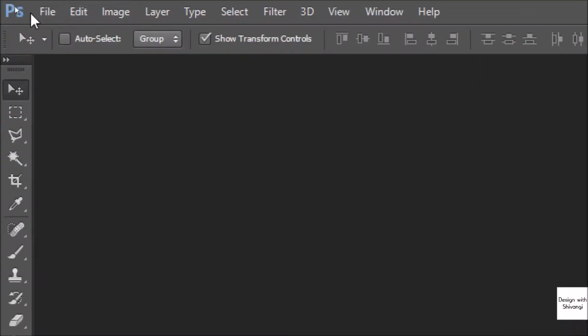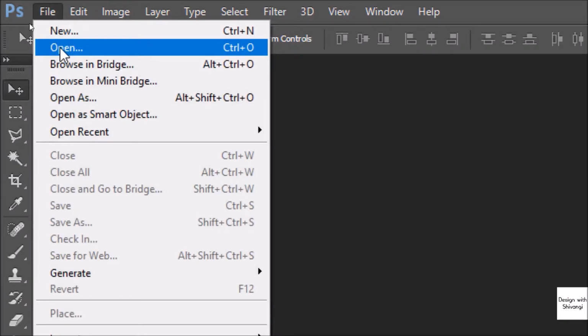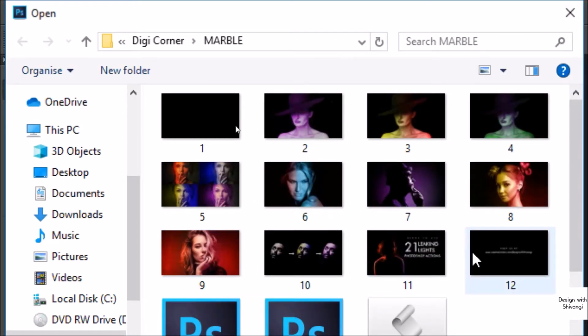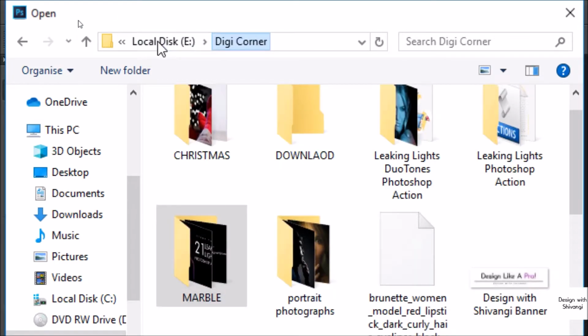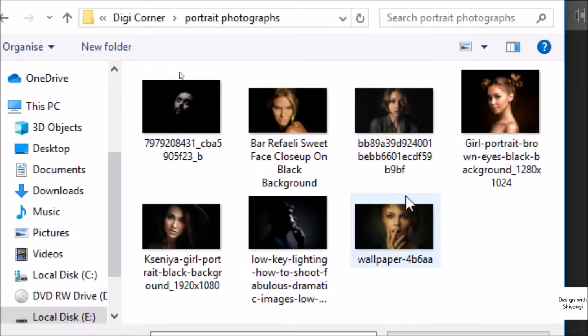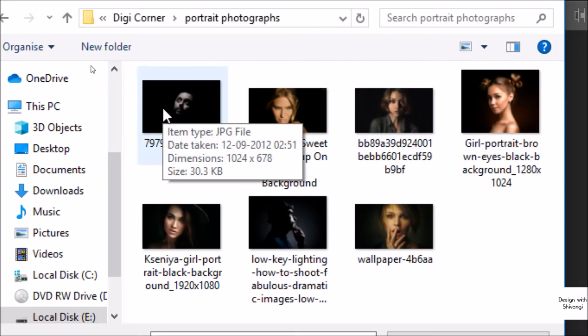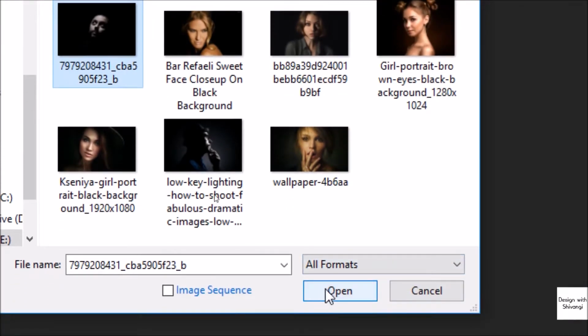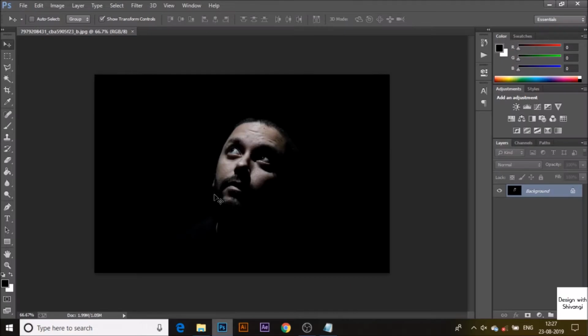Go to File, then hit Open. Here I have all these pictures. Go to the folder where you want to use the picture from, like here. Just select any of them, hit Open. Here you have the image on your canvas.